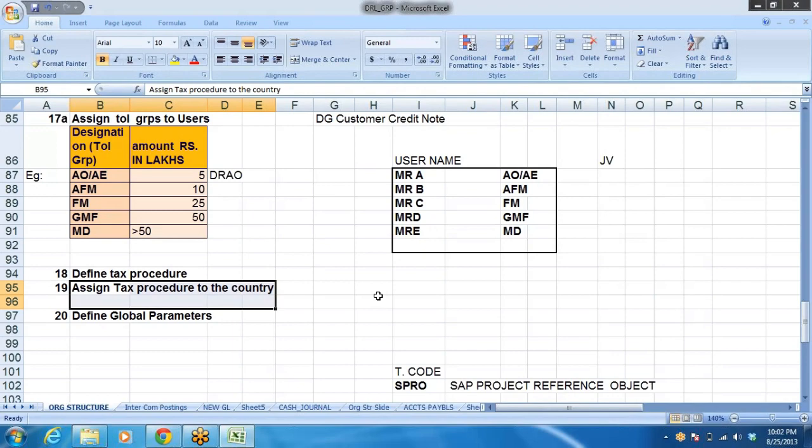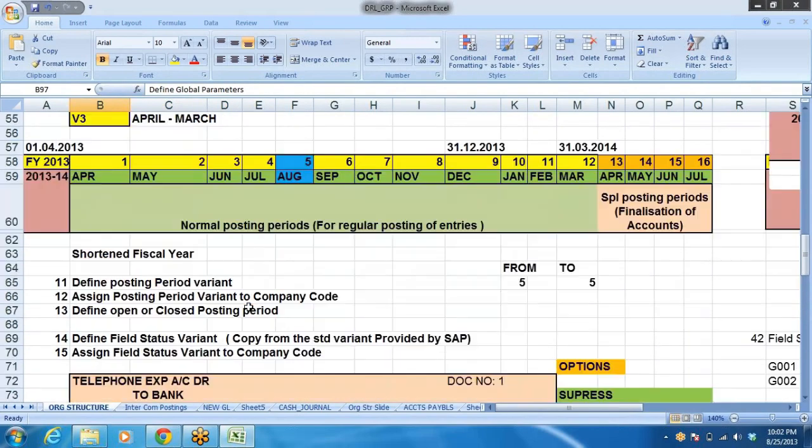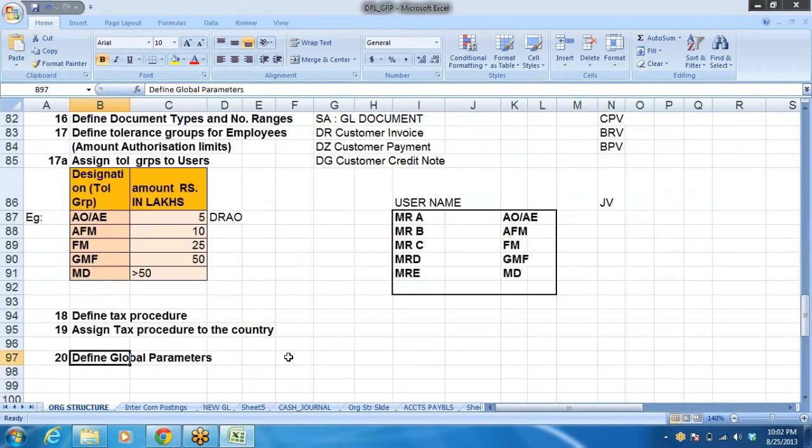Then last and final step, define global parameters. Whatever we have defined here, all those things will be visible in one screen. In global parameters there will be some three check boxes. Those check boxes we'll tick, and what those are and what is the use of that, we'll see in the system itself.